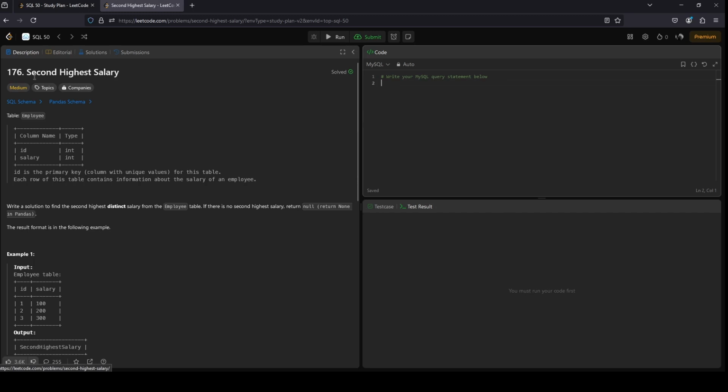So we have another problem here, second highest salary, which is a medium problem. We have a table named employee which has two columns, ID and salary, both of type integer. We need to write a solution to find the second highest distinct salary from the employee table. If there is no second highest salary, return null.